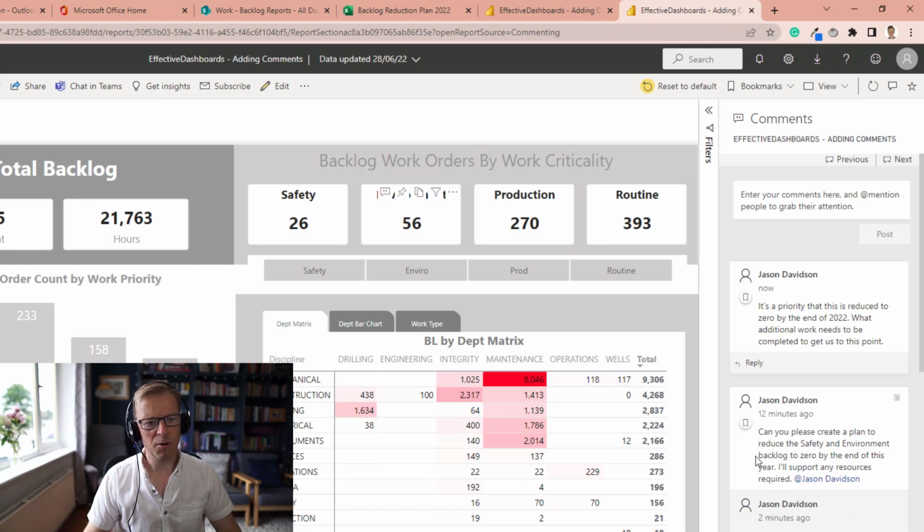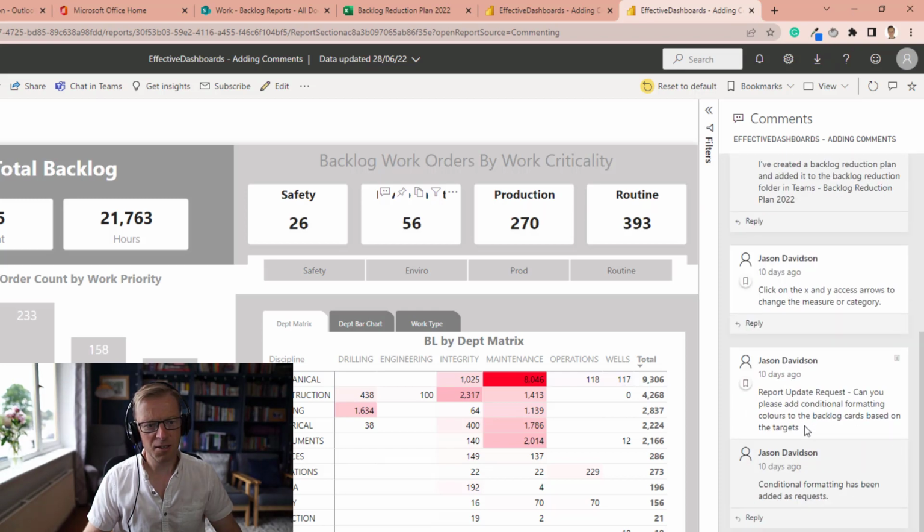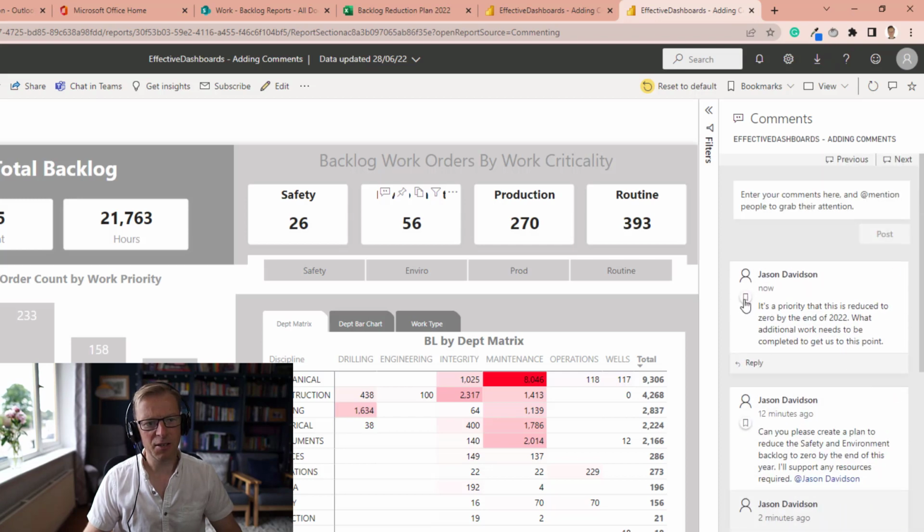Now, what we also have is this button here. So you can see that all of the comments have been grouped together. You can see these conversations have been grouped. These are ones I've created before. And at the top of each conversation, we've got this apply bookmark. The reason for this is that it will apply the bookmark, or the filters that were selected when this comment was added.